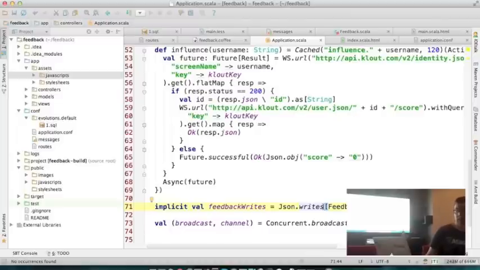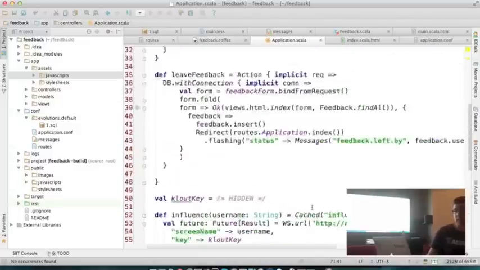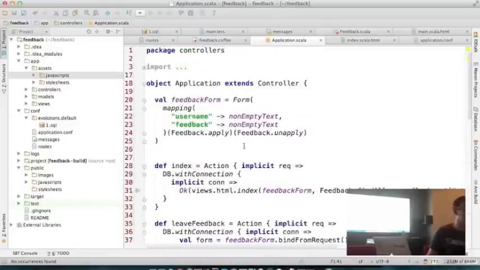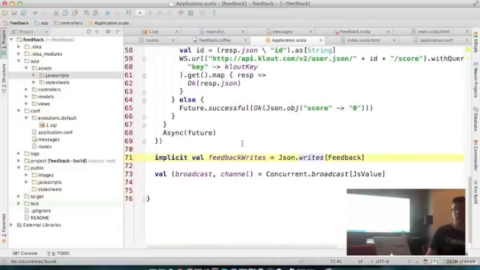Now this is actually a Scala macro that takes the feedback case class at compile time and generates code somewhat similar to the sort of code we see up here with the feedback form that maps it from a case class to a JSON object. You can write this manually. The syntax is not too bad, but we've got the Scala macro there that makes it very nice.